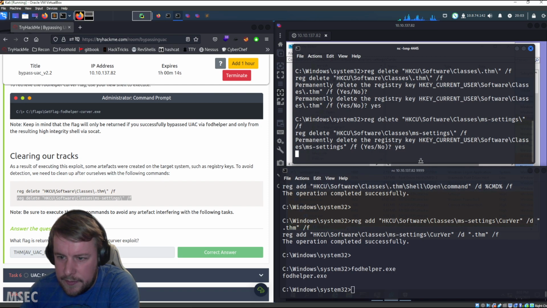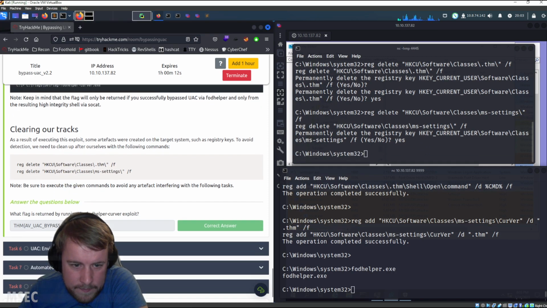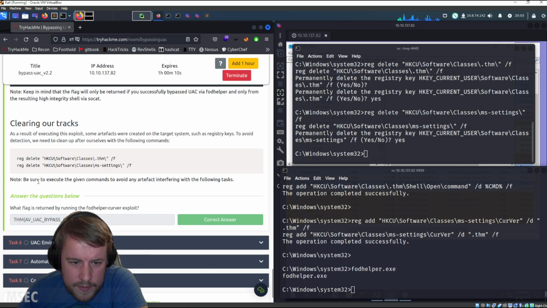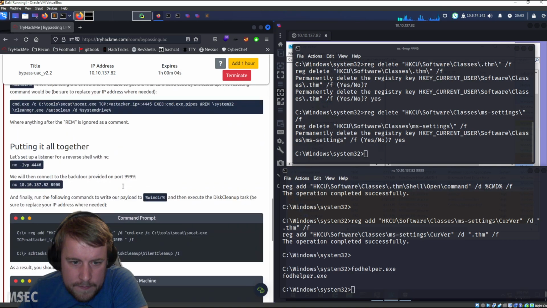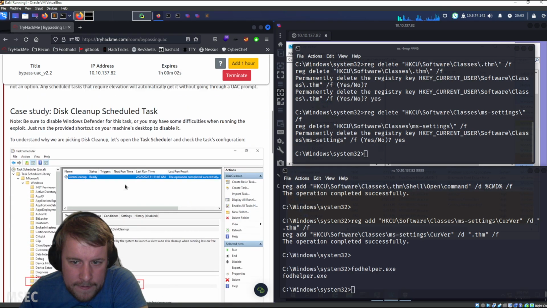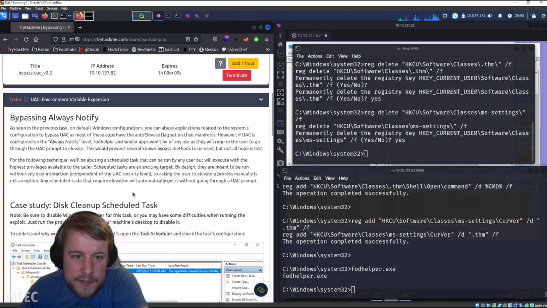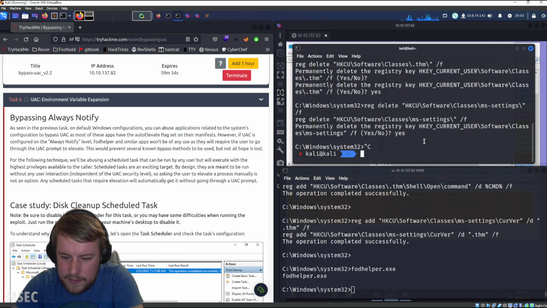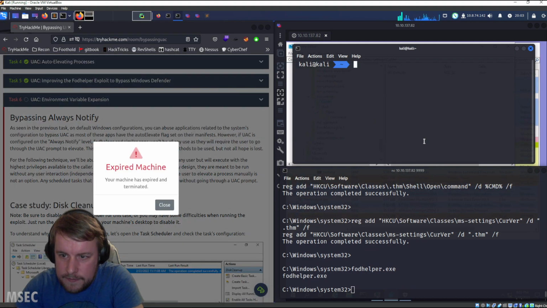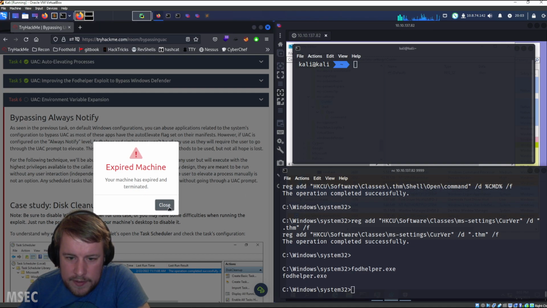Yes. Why does that come up when it's forced? No. Be sure to execute the given commands to avoid the artifact interfering with following tasks. Right, so now we're doing UAC environment variable expansion. Let's drop this shell. Go away.